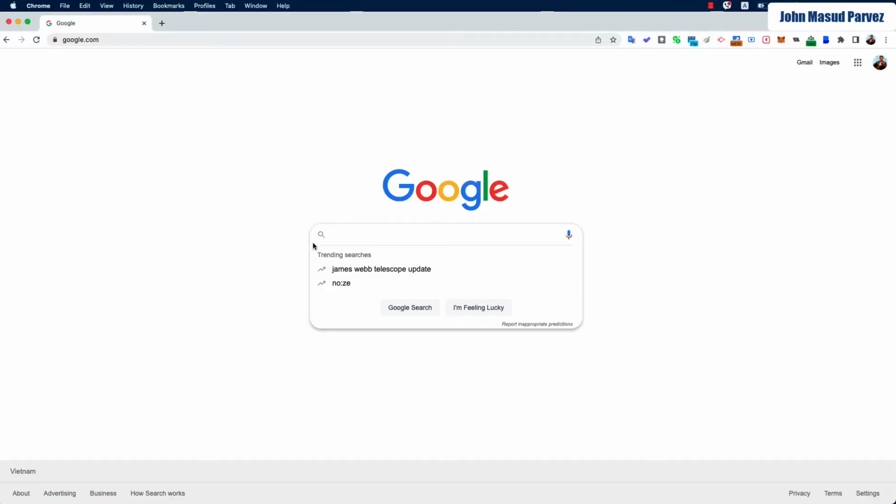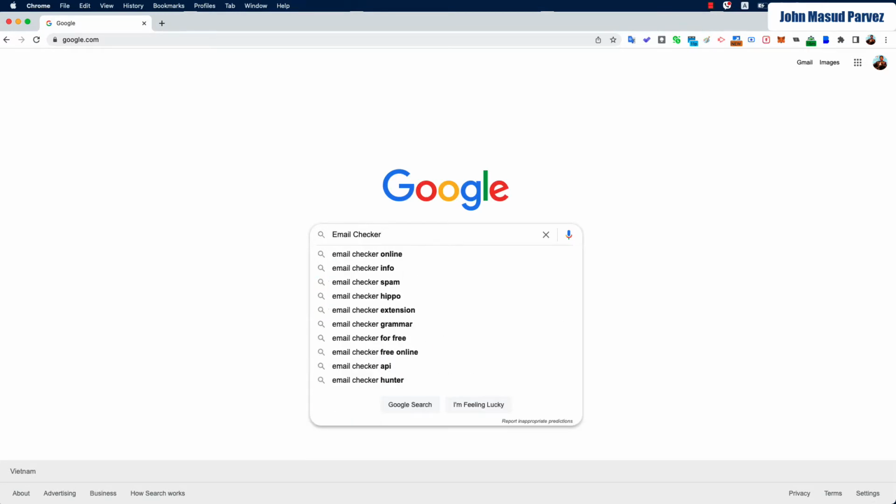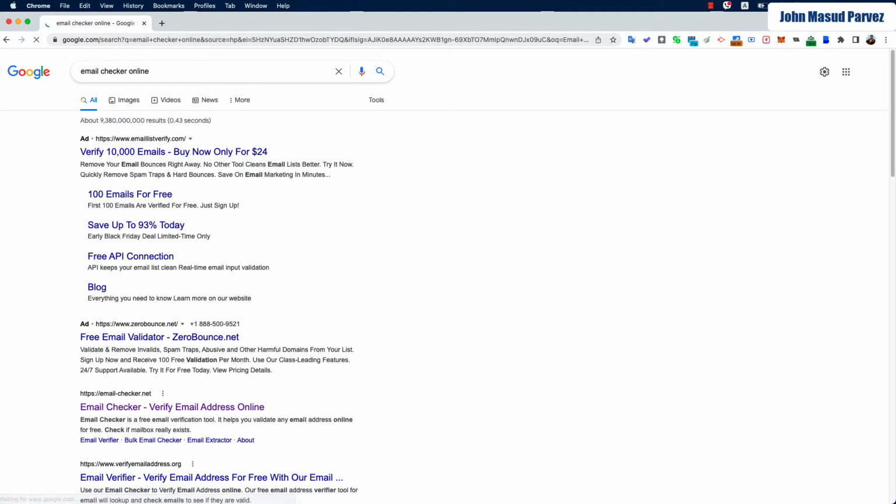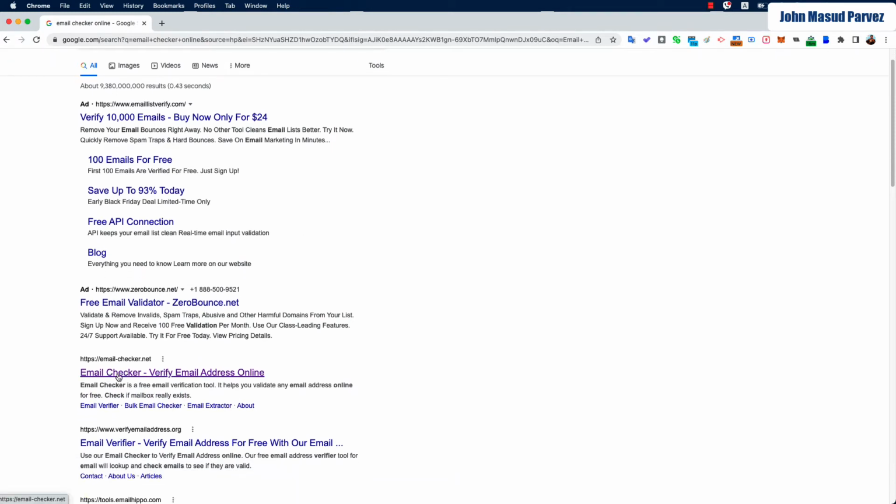To do this, the first thing you need to do is come to Google and type in email checker online, and press enter. Immediately you will see multiple options. I would suggest going for Email Checker, verify email address, because there are a lot of tools available, but this one I found to be pretty accurate.